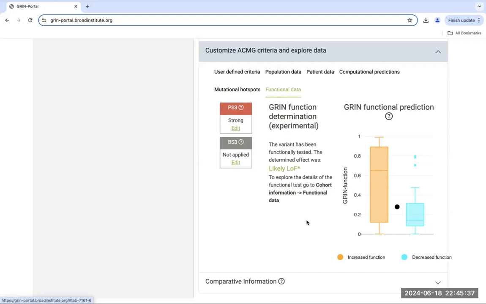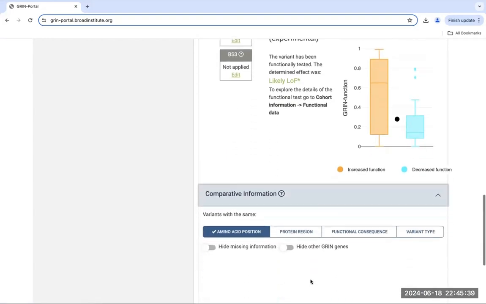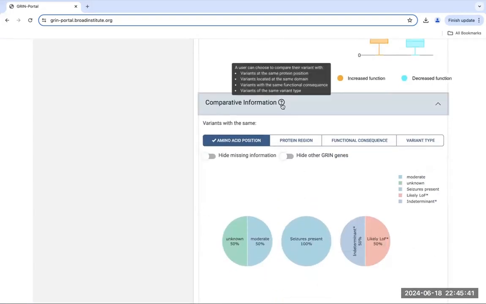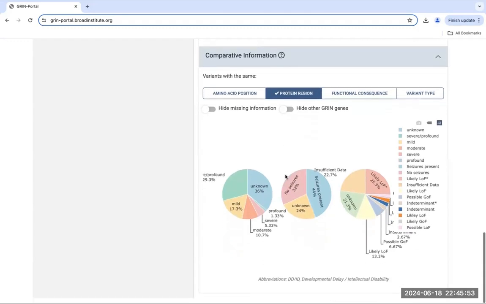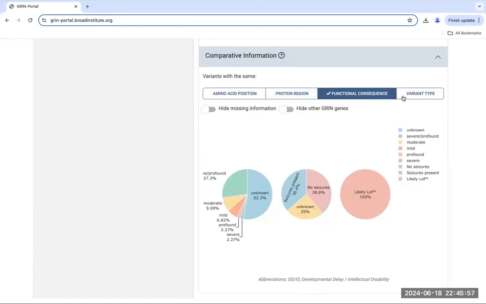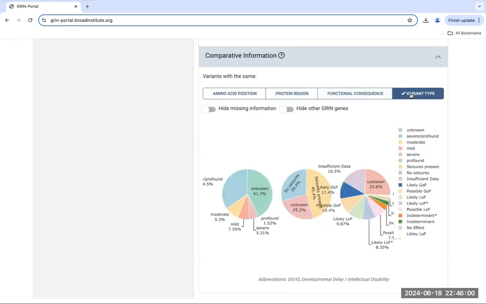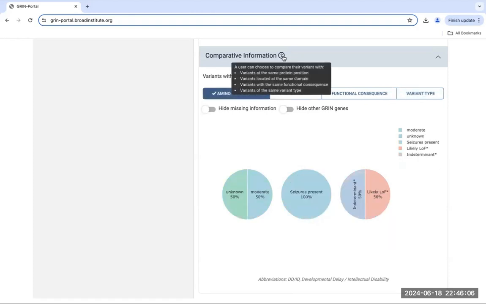Under the Comparative Information tab, the comparison of the selected variant with other similar variants in the GRIN2B gene will include information framework enabling clinical and molecular readout comparisons associated with variants affecting the same residue, same domain, same functional consequence, or the same variant type.